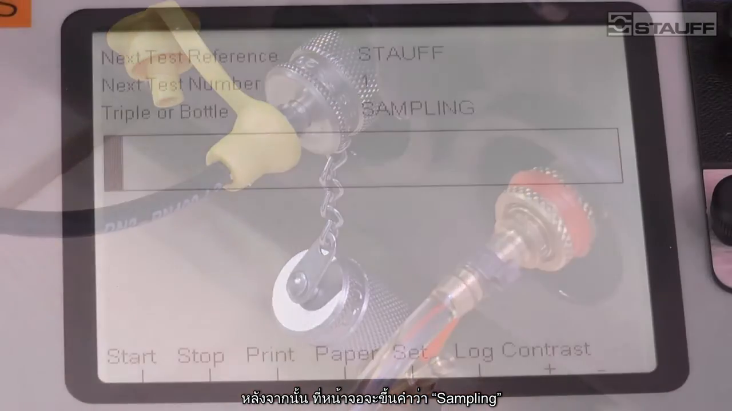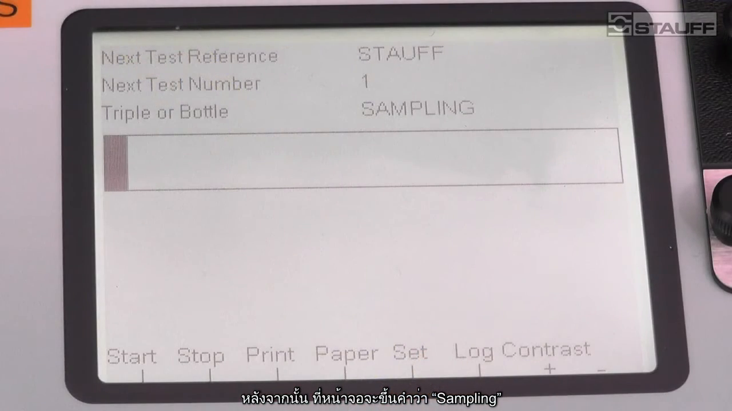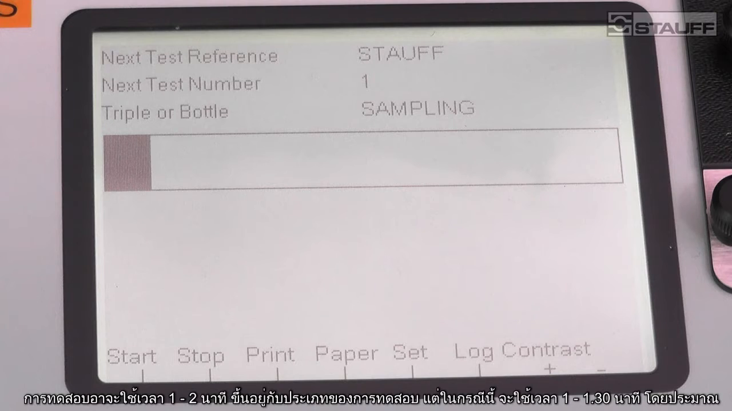So now the machine shows us sampling, and the progress bar also indicates the progress of the sampling. This process usually takes about a minute or two, depending on the type of test, but in this case it's about 1 minute or 1.5 minutes.